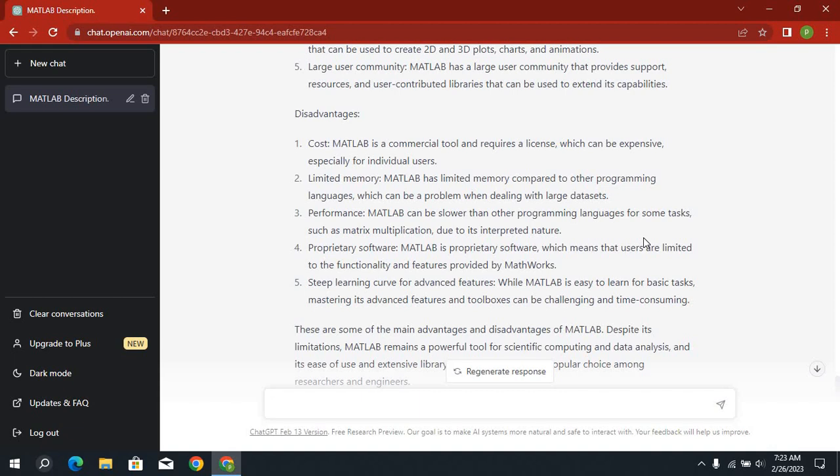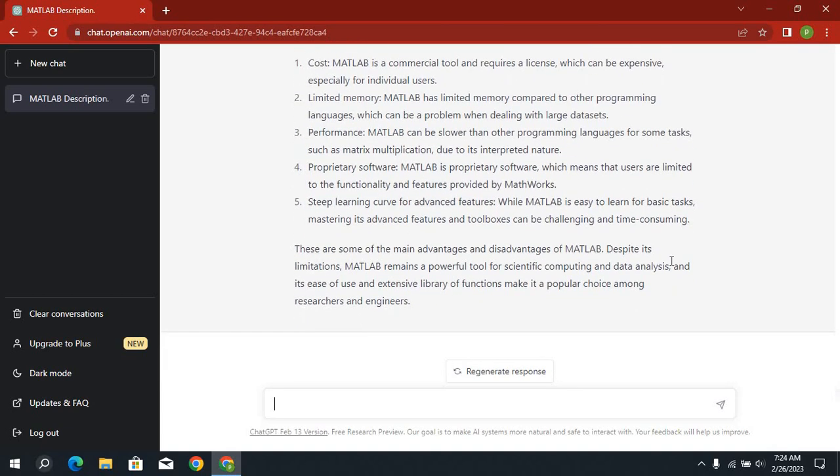Then proprietary software. MATLAB is proprietary software, which means that users are limited to the functionality and features provided by MathWorks. Steep learning curve for advanced features. While MATLAB is easy to learn for basic tasks, mastering its advanced features and toolboxes can be challenging and time consuming. These are some of the main advantages and disadvantages of MATLAB. Despite its limitations, MATLAB remains a powerful tool for scientific computing and data analysis, and its ease of use and extensive library of functions make it a popular choice among researchers and engineers.